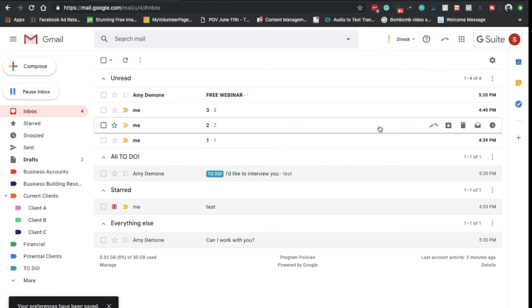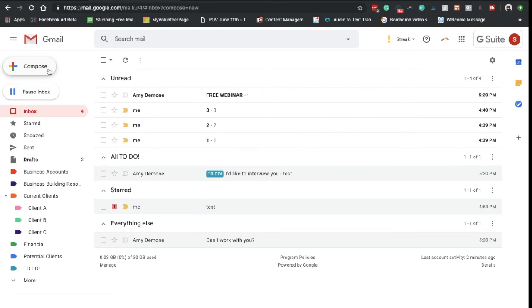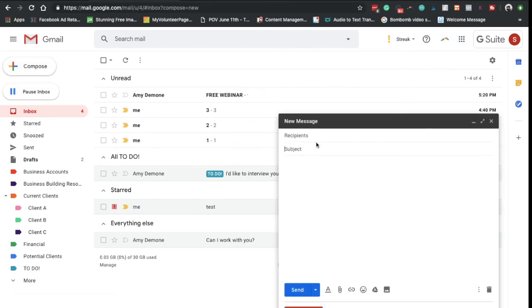Okay, so the last thing I want to show you how to do, we are going to talk about in weeks 3 and 4, potentially before that, but it's the canned response. So luckily Gmail has changed this. It used to be a little bit more complicated, but now it's super easy. So you're going to go into compose. This also goes 2 ways. It can be used for your business. It can also be used for your client's business.